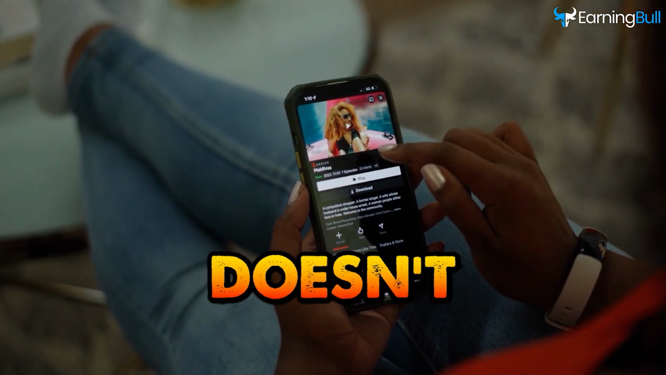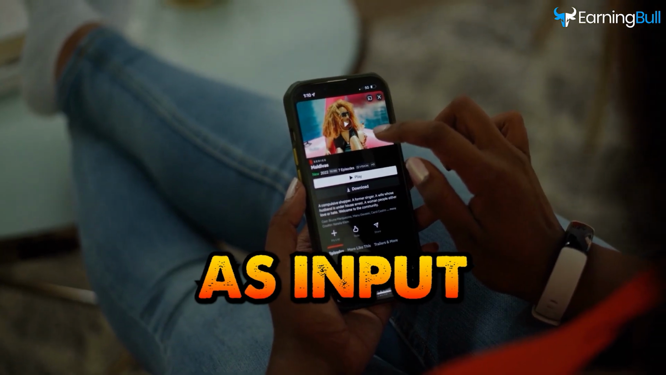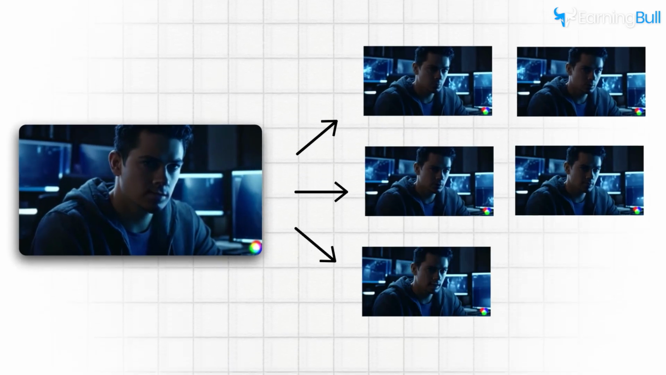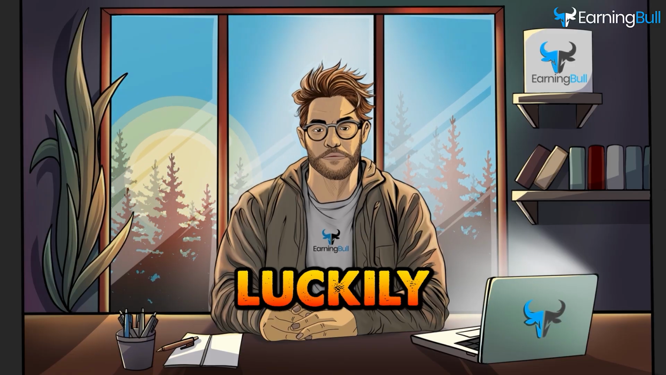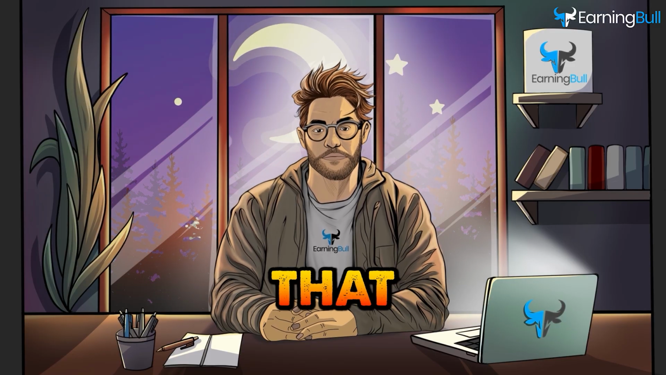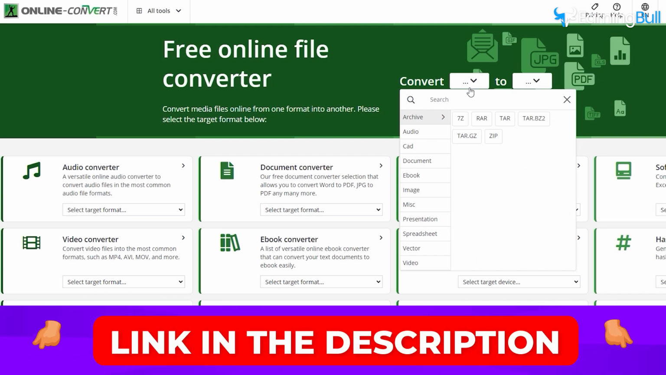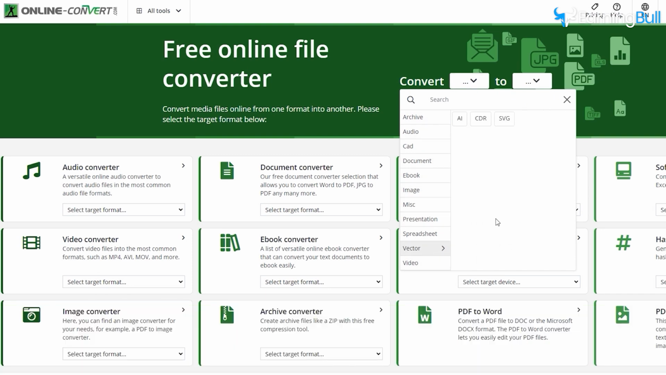It may take some time to load, but there's something important I want to share with you. This tool doesn't accept videos as input. Instead, you'll need to convert each video of your movie into images. Luckily, I have a really helpful tool for that. Go to Online Convert. You'll notice that it asks you which format you'd like to convert into.